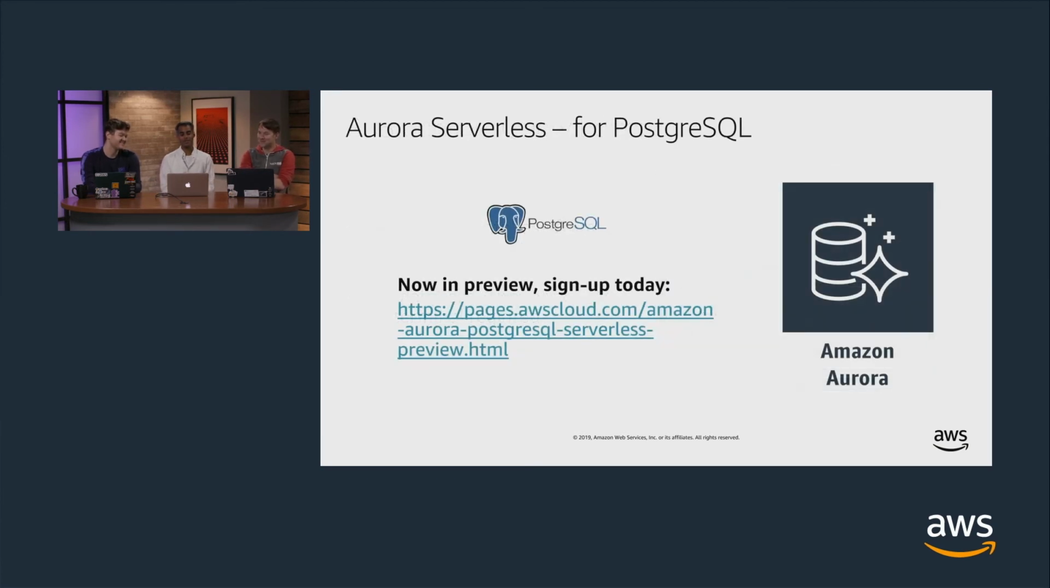So, Aurora Serverless for Postgres. It's in preview today, and you can sign up and try it out. We are actively working on this, and it's something that is in the pipe.